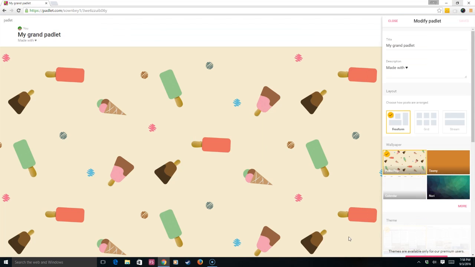So you can see the program has created a Padlet for us, but we want to customize it. So the first thing I'm going to do is title it. And actually for this Padlet, I'm going to be asking my students to go on the internet and find examples of figurative language. So I'm going to title it Figurative Language. And then I'm going to go ahead and type the directions into the description.